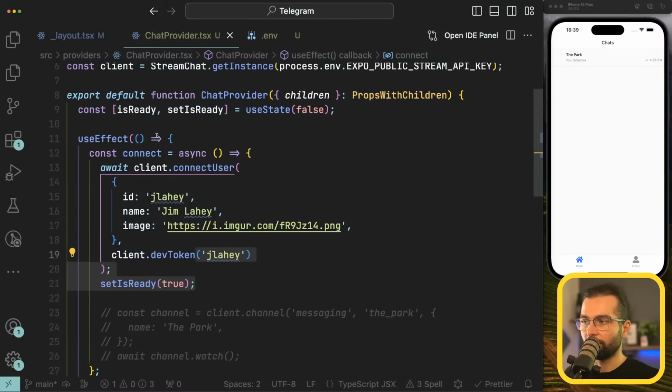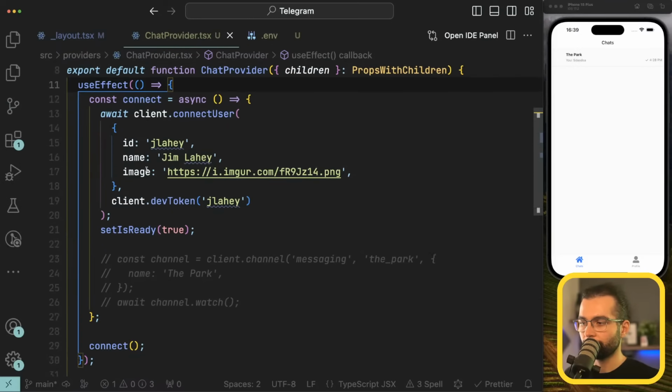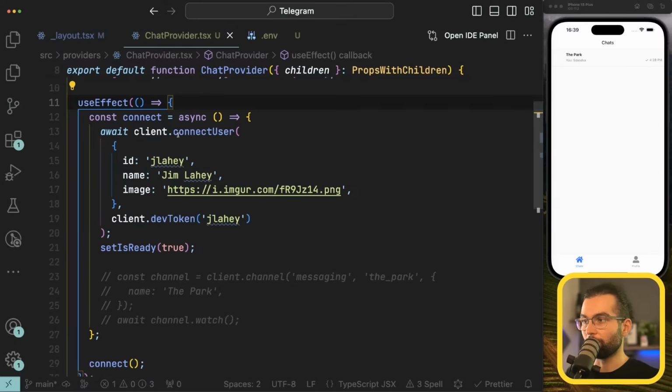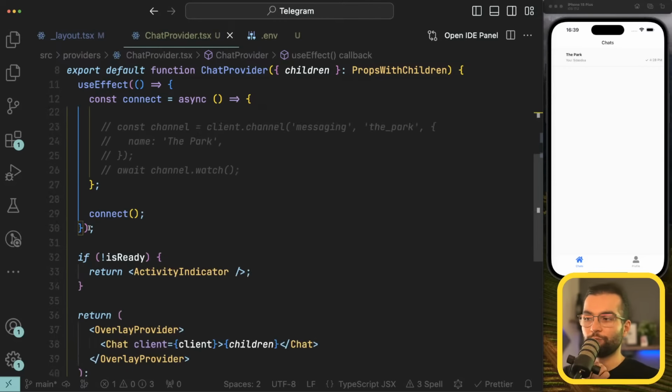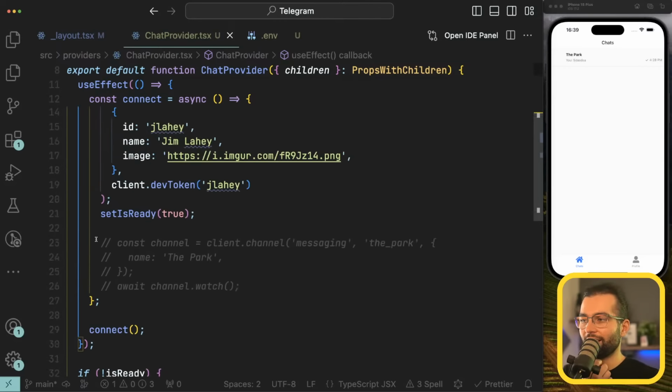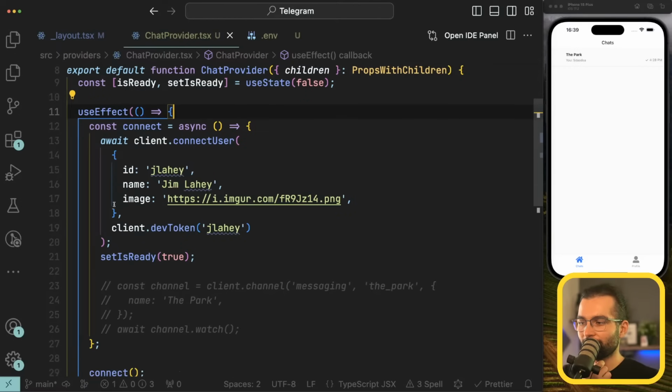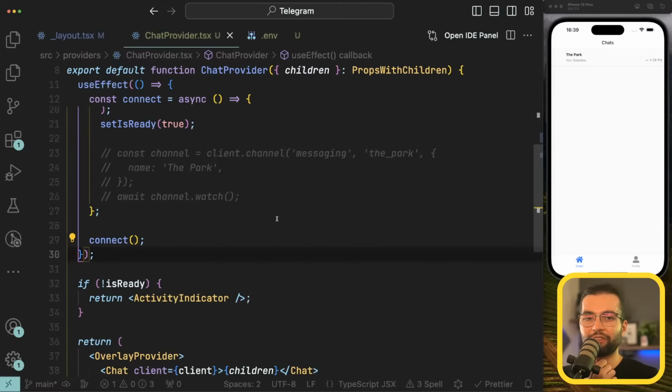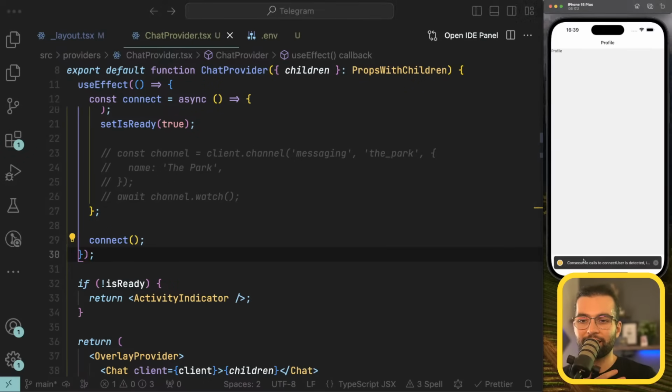For that reason, in the use effect that we have here, at the moment, I made a huge mistake. As you can see, my use effect does not have dependencies. And you know what that means? That means that whenever this re-renders, it will reconnect. So that's why whenever we are changing the screen, we see this error.